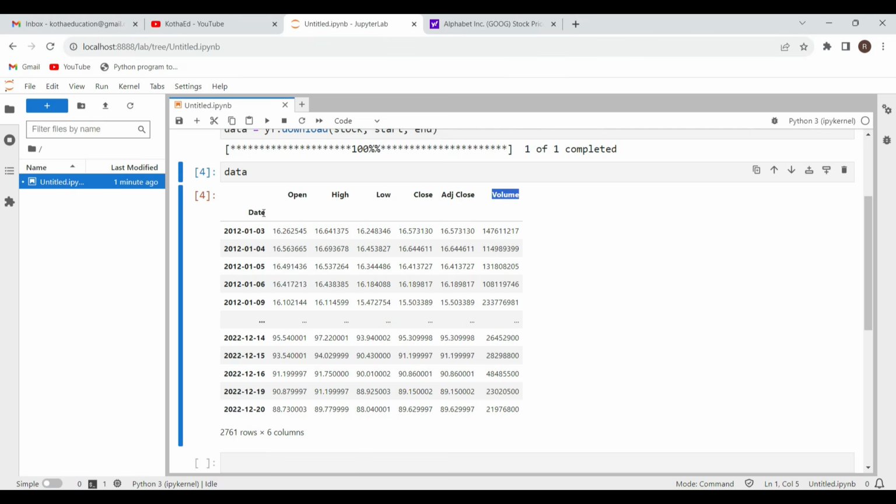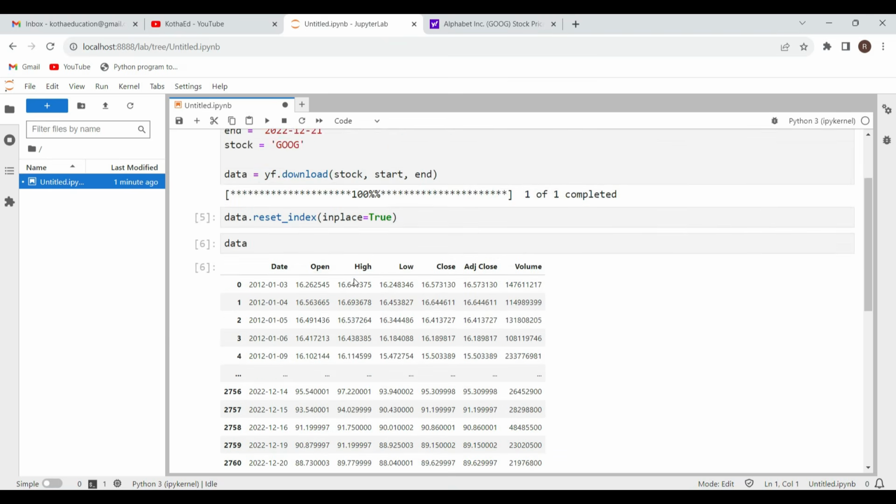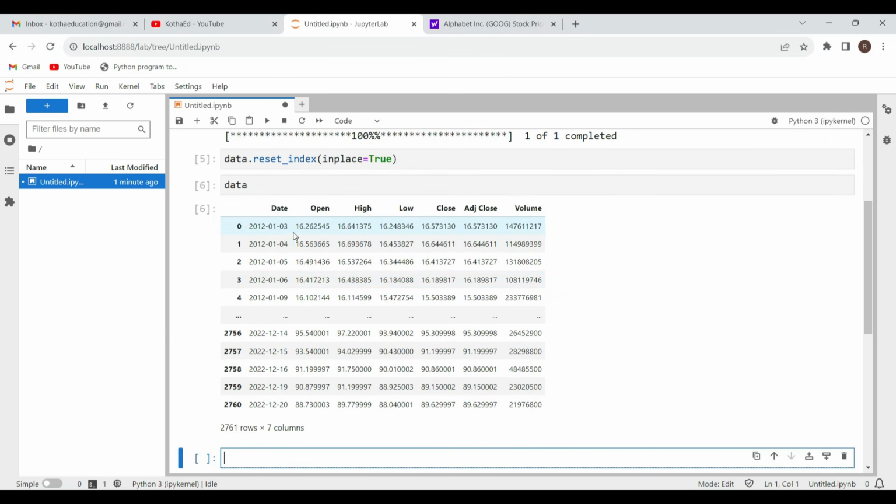So we have to reset this index. Here the index is date. So let's reset this index date to a normal column. data.reset_index(inplace=True). So instead of date, we'll be having zeros and ones as an index. So that's what it does. So it has created a new index, and date is there, open, high, low, close, adjacent close, and volume.